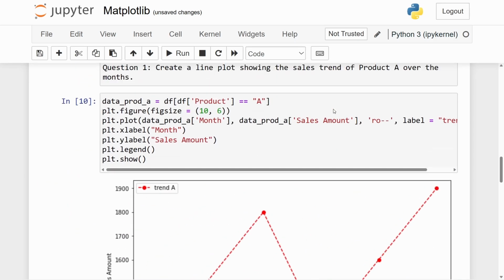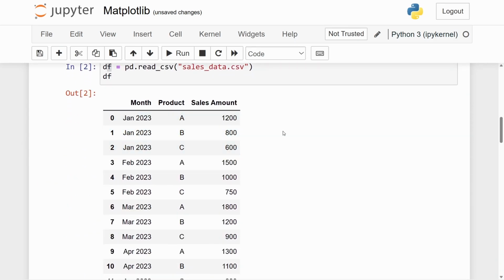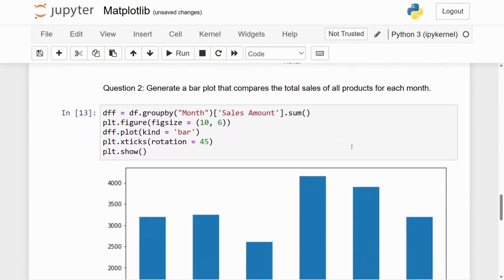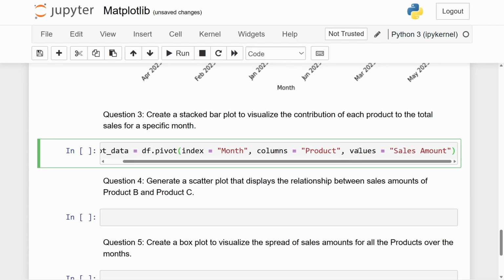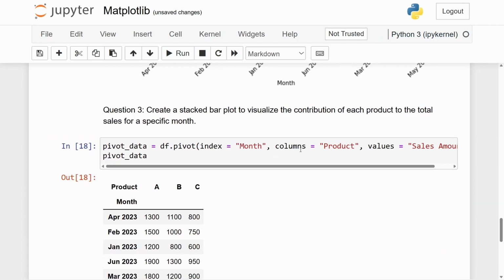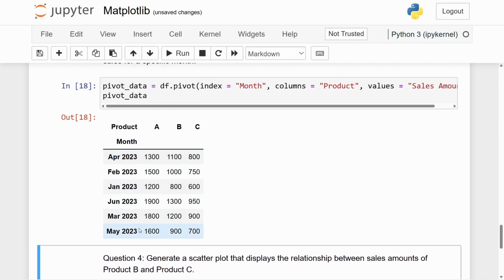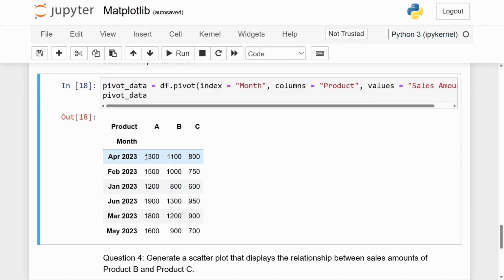Now this will change the columns, that is month, product and sales, to be A, B and C, because those are the 3 products that we have right around here. And now we will also have to mention the corresponding values. Values will be sales amount. Now when you actually have a look at this pivot data, you can better understand. We see that we have the month over here as the index, and then the columns are A, B and C, that is the product, and then we have the corresponding values as the sales amount. So this pivot function is just very effective for reshaping the dataset itself.